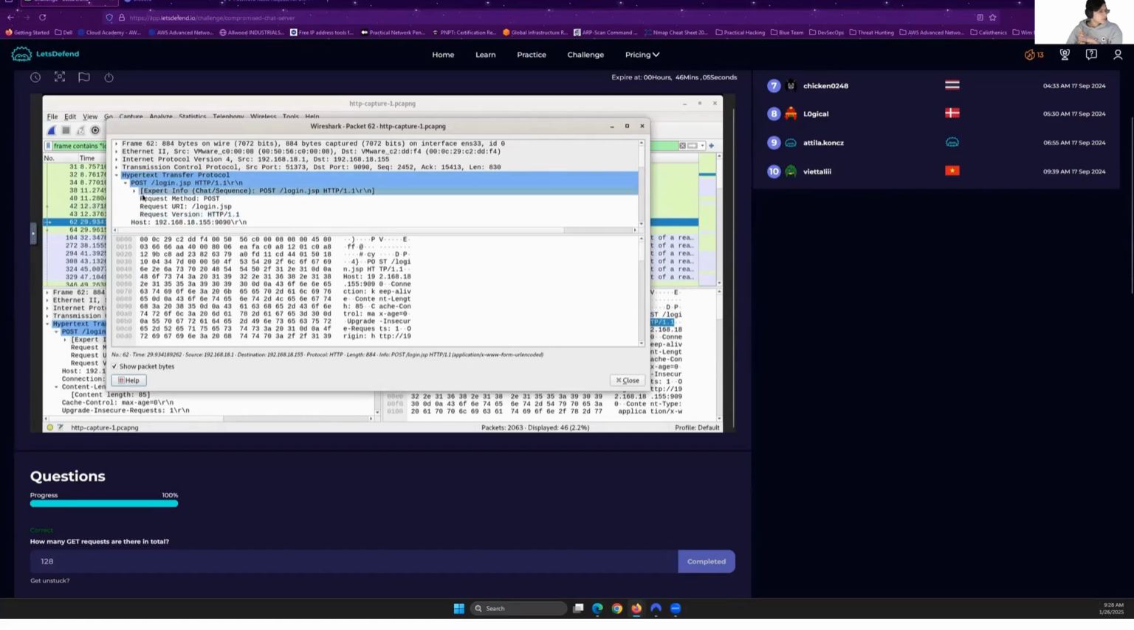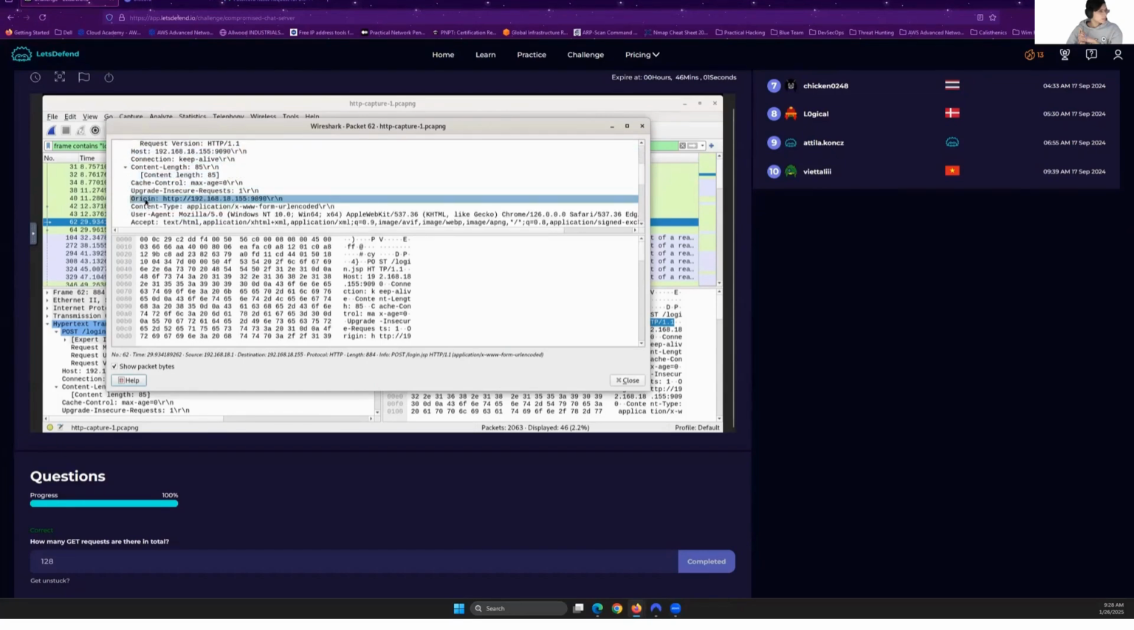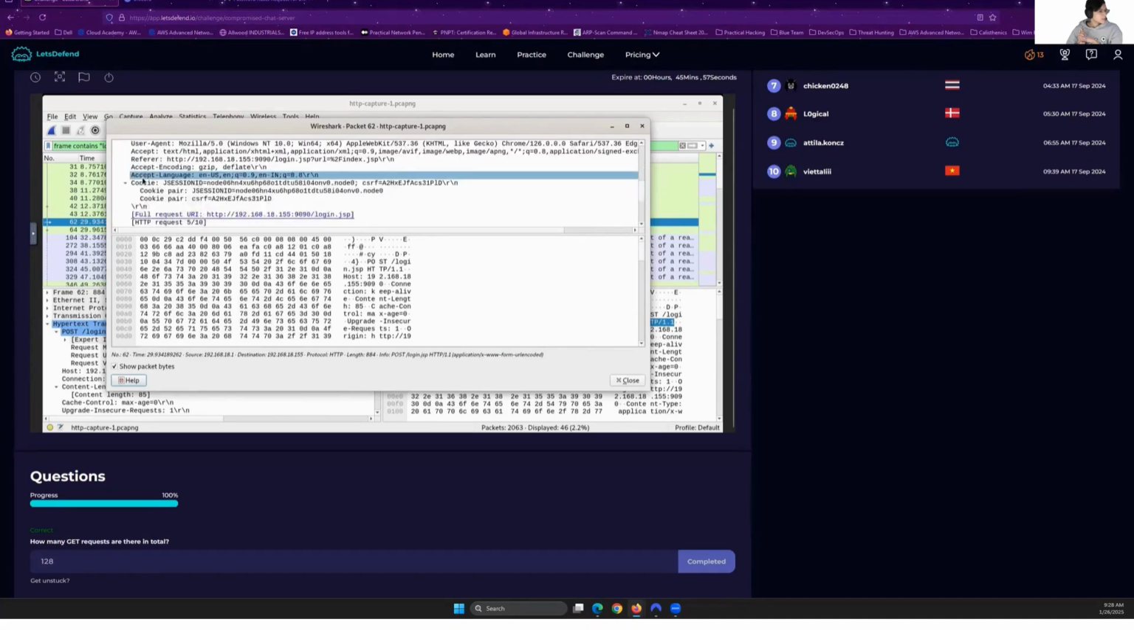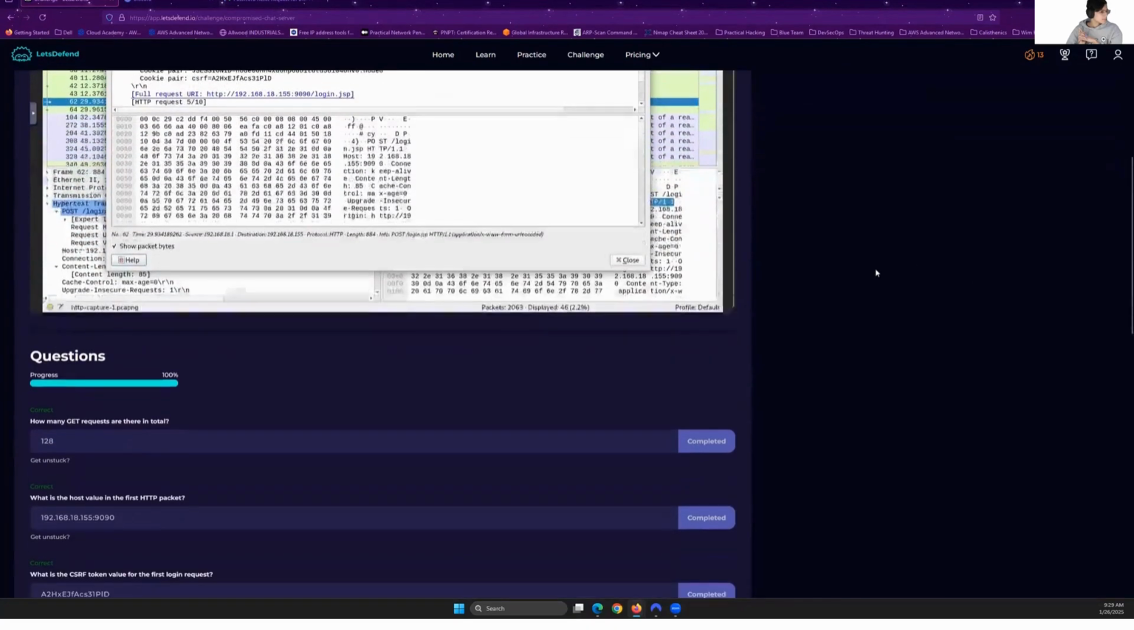Everything related to the login, the username and the password, is usually going to be at the bottom. And there you go. Once you open it and you get to the cookie session, you will see the token there. You will see the login URL, and that will be your token that you copy and paste, or you just type it.